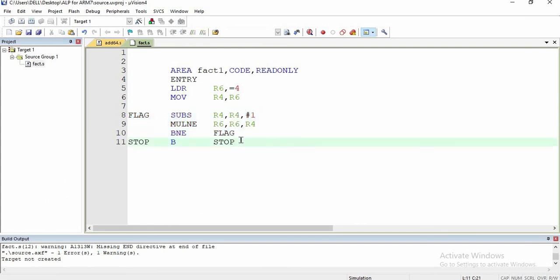One error. Okay, I have forgot to write END over here, in capitals. Save, compile. Error. So I am getting one more error over here. That is, this register combination results in unpredictable behavior. This kind of error occurs in ARM version 6 and later, and we are coding it for ARM7, so this kind of error occurs.